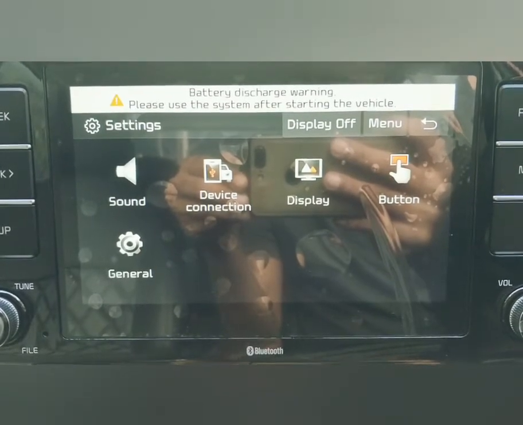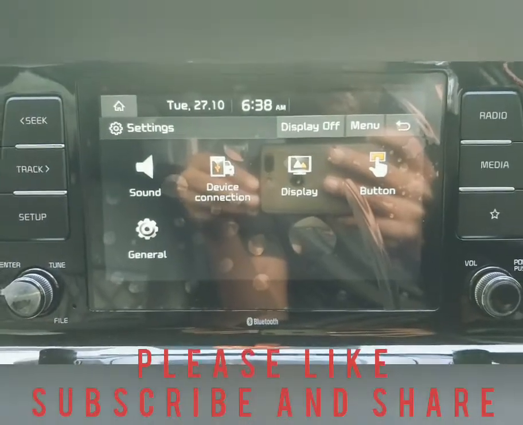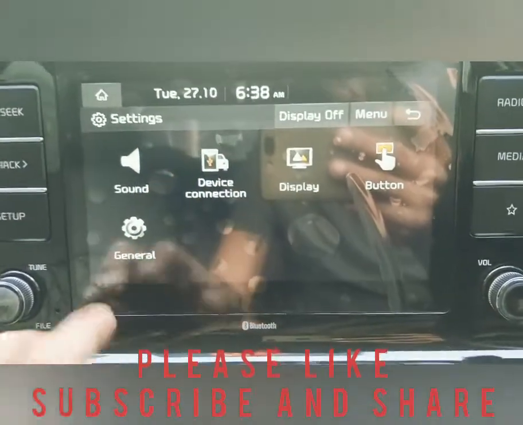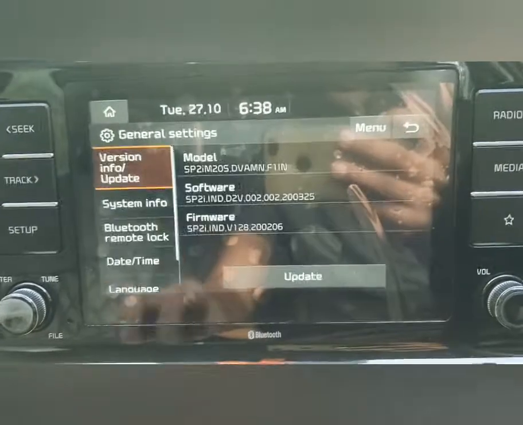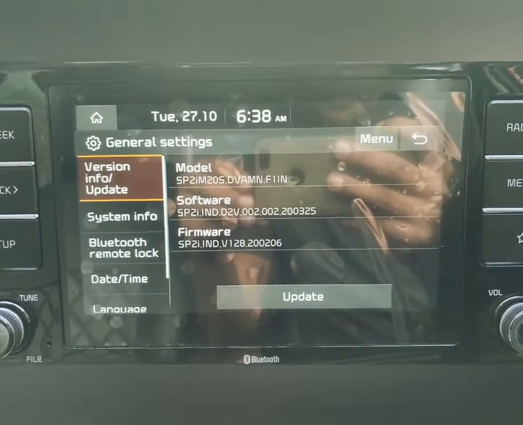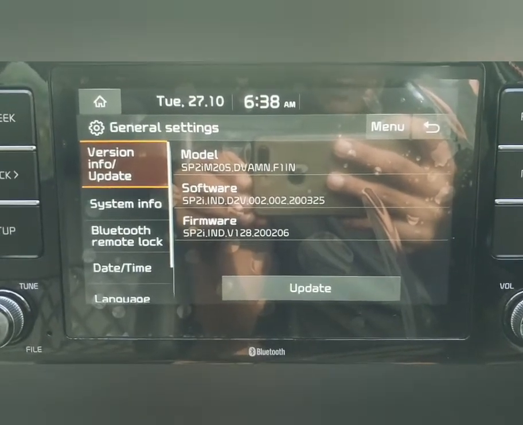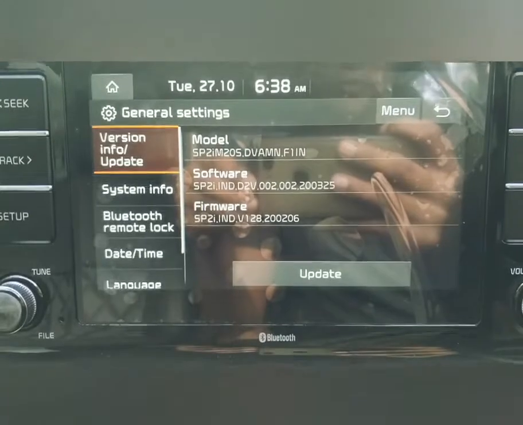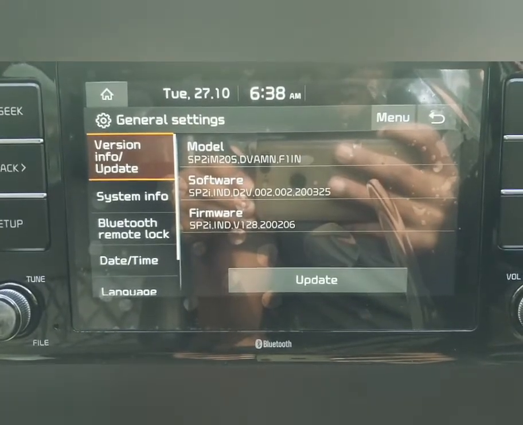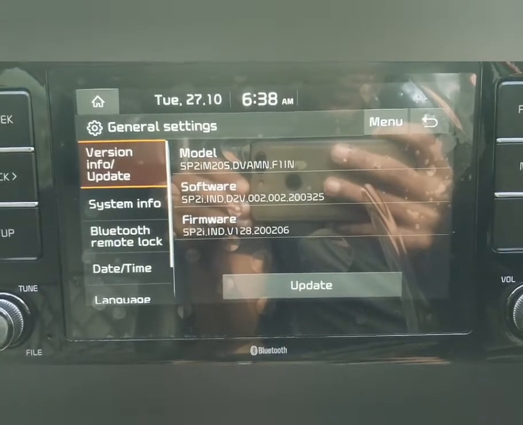Yes, these warning signals just come up because we are using the infotainment system while the car is not on the move. So let's click on the general option. When we click on general, we get multiple options like version info update, system information, Bluetooth, remote lock. Then we have date, time, language. And under version information update, you see the model number, software and the firmware of the Bluetooth.